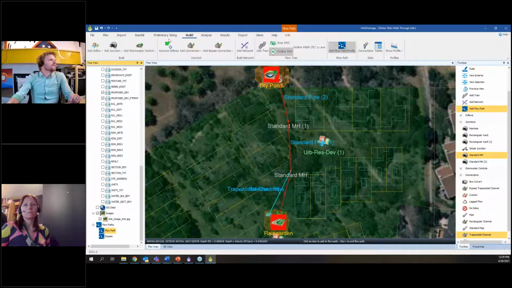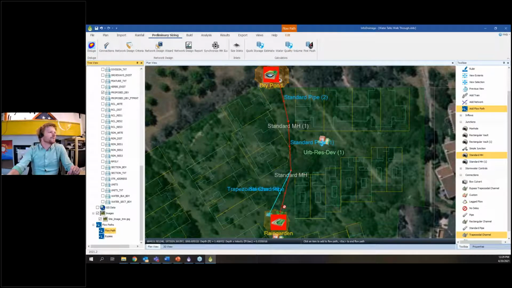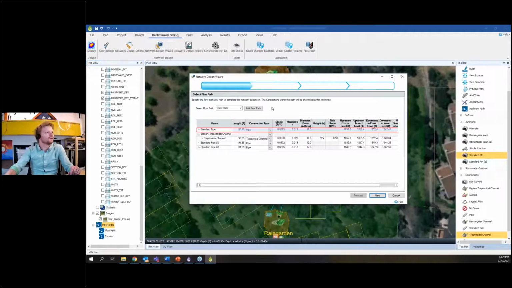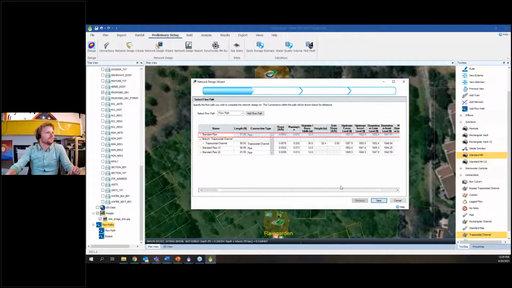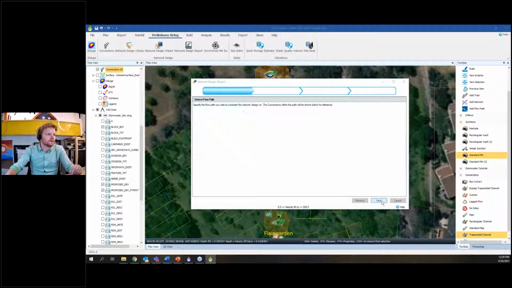So we're going to start off by sizing, really just sizing the pipes throughout there. And the way that we do that is using this little design wizard. I'm going to go ahead and lock my trapezoidal weir because I don't want anything to change with that.